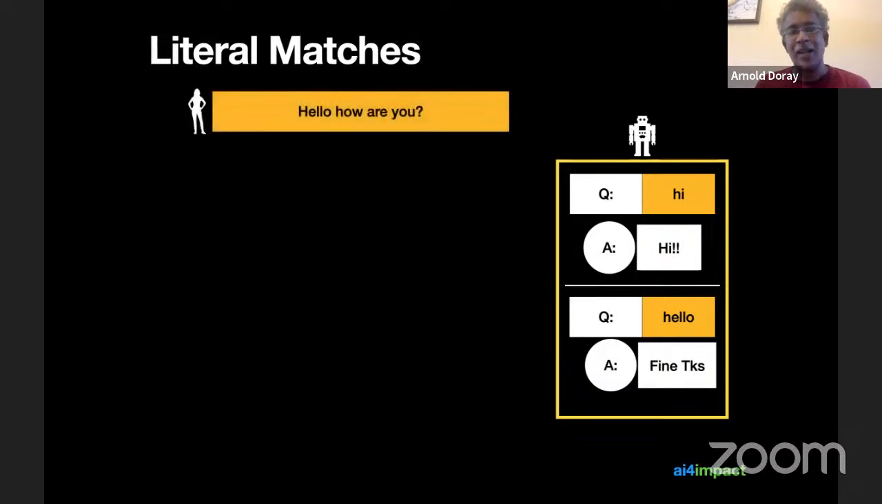Okay, so let's say your user types in or clicks a button to say hello, how are you? What's really happening next? That's the question that I want you to understand. I want you to understand this process of what happens from your user input and how it interacts with your chatbot rules in detail. So you need to be very clear about this.